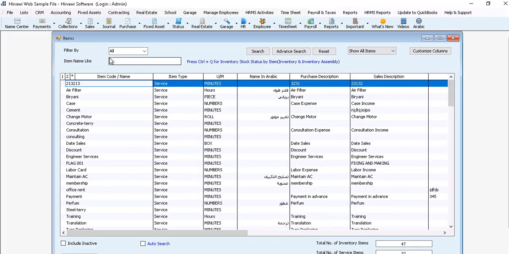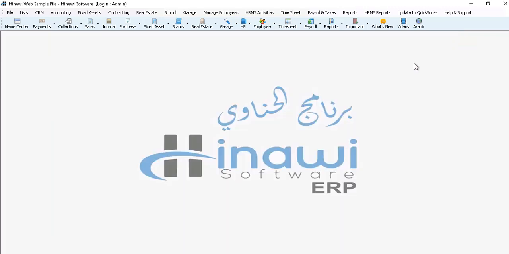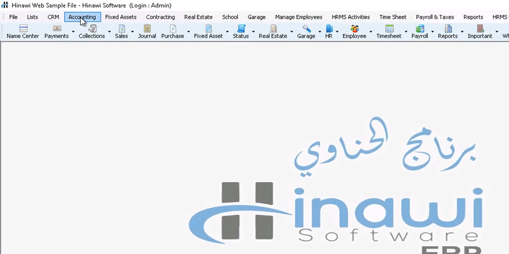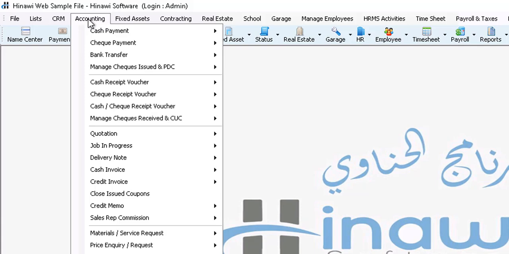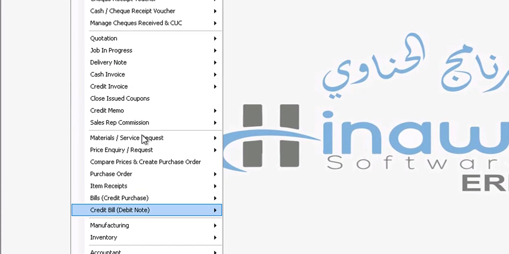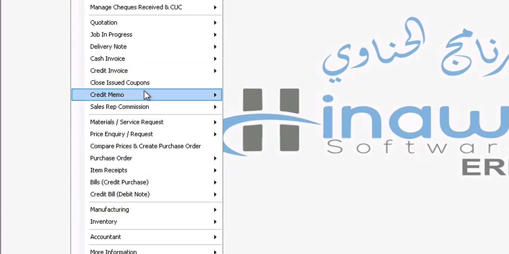So as we can see here, this is the first step to do that. Now, in order to see where exactly it is located, all we have to do is go to the accounting. In the accounting, the inventory item is located in so many different places.